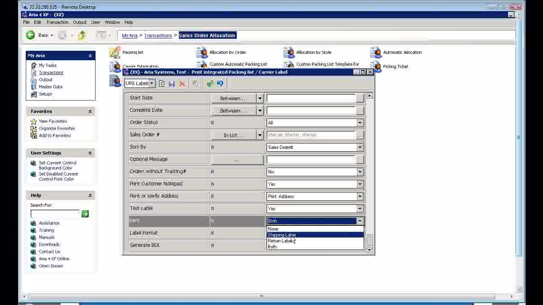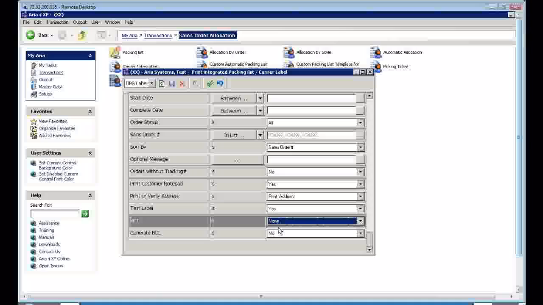Print, this is an option similar to the single processing interface, and it allows you here to print shipping label only, return label, or both the shipping label and the return label. By the way, if you choose none, the system will still connect to the carrier system, generate a tracking number and return a label, but it will be saved in the database without printing. It will just create the tracking number and the label and save it for you so you can print it at a later time. If you would like to print the label right away, then you can choose one of the other options, either print shipping label, return label, or both.